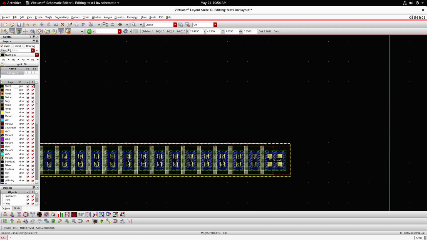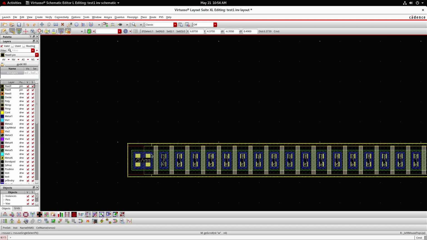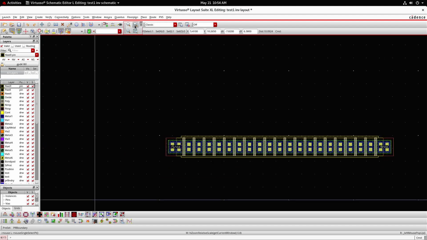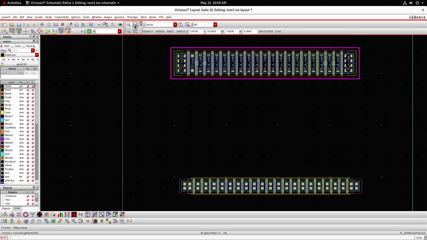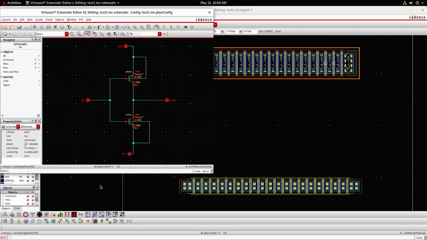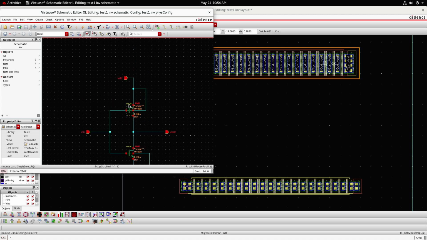Same thing is for NMOS also. Source and body are integrated, which should connect to VSS. After this, I need to complete the remaining connections as per the circuit. If you observe the circuit here, it is showing the source of NMOS should be connected to VSS. Source of PMOS should be connected to VDD. Let me complete that first.